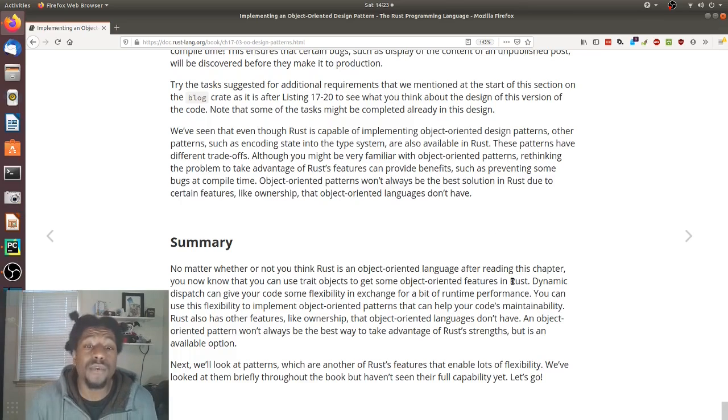Summary. No matter whether or not you think Rust is an object-oriented language after reading this chapter, you now know that you can use trait objects to get some object-oriented features in Rust. Dynamic dispatch can give your code some flexibility in exchange for a bit of runtime performance. You can use this flexibility to implement object-oriented patterns that can help your code's maintainability. Rust also has other features like ownership that object-oriented languages don't have. An object-oriented pattern won't always be the best way to take advantage of Rust's strengths, but is an available option. Next, we'll look at patterns, which are another of Rust's features that enable lots of flexibility. We've looked at them briefly throughout the book, but we haven't seen their full capabilities yet. Let's go.